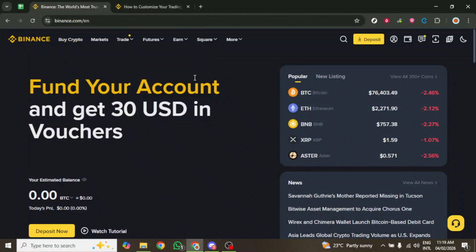In this video, you'll learn how to use TradingView with Binance for real-time analysis. By the end of this tutorial, you will be able to effectively leverage Binance's advanced charting tools integrated with TradingView to enhance your trading. Begin by navigating to the Binance website.